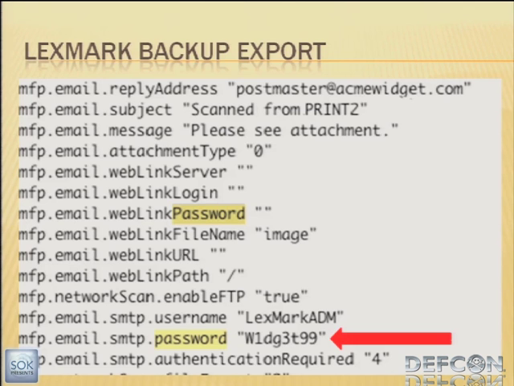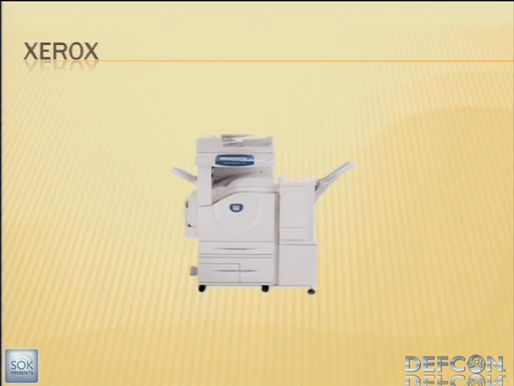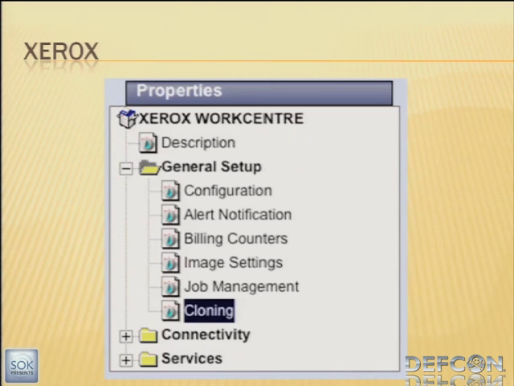The next one we want to delve into is the XEROX. Fairly simple. If you go to log on to a XEROX WorkCentre, what's the password for a XEROX WorkCentre?